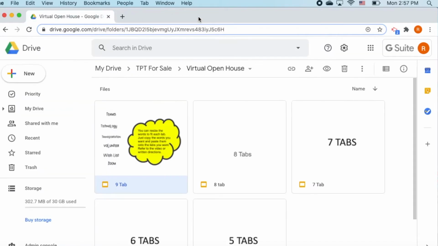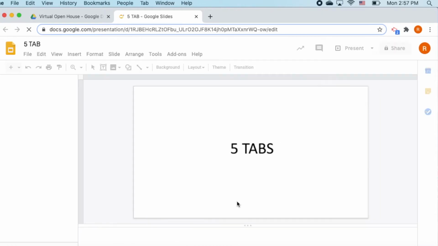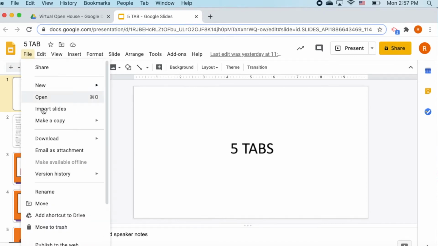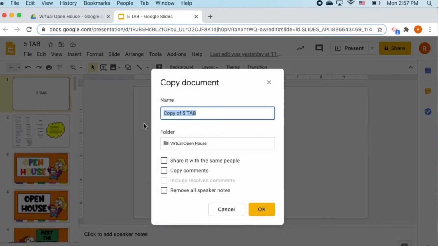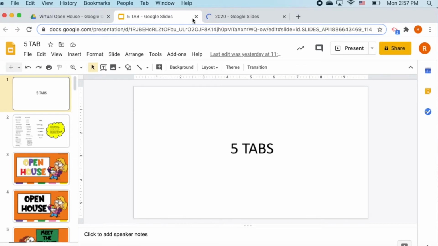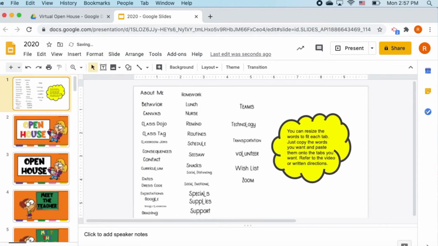So I'm going to exit out of this, go back to my folder, and I'm going to find the document titled 5 tab. I'm going to click on that to open it. Now I'm going to be doing some deleting and some changing, but I still want to have this in case in January we do another or next year. So I'm going to go to File, make a copy of the entire presentation, and I'm going to call it 2020. Okay. Once it opens, I'm also going to close this one so I don't accidentally mess with my original. I'm going to delete that because I don't need the 5 tabs.